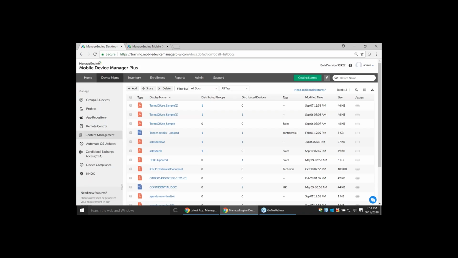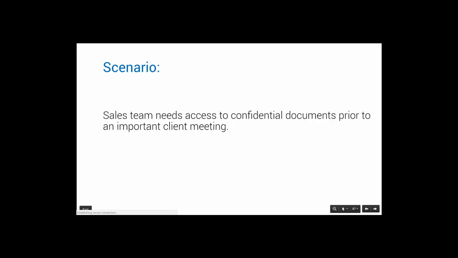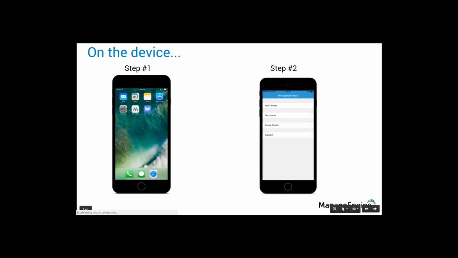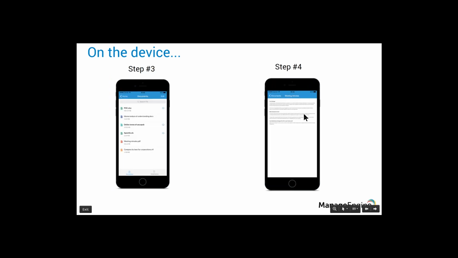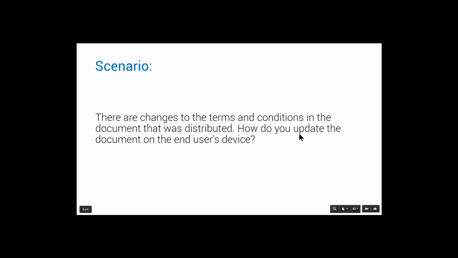Now let's take a look at how the documents will be presented in your mobile devices after we have deployed the update to them itself. So step one, your end users, the employee, or in my case, the sales representative, has to open the MDM app. They have to navigate to the document section over here. The document would be provided to them. They can save the document and then view it within the MDM service itself.